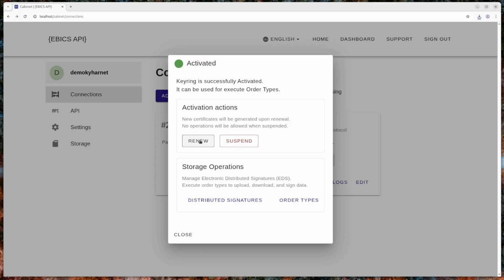There is a Renew button, which generates a new keyring and marks the old one as outdated. The Suspend button is used to freeze the connection. After suspension, no actions can be performed until the bank reactivates the connection. There is also a Distributed Signatures button, which is used to manage uploaded data that requires an additional signature. This topic will be covered later.